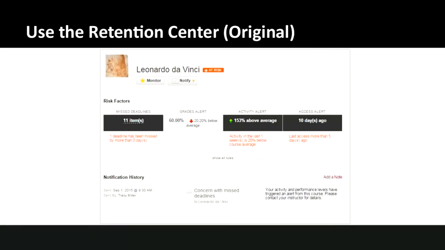And for original view course, you can find the retention center, which is a useful tool, in the evaluation section in your left-hand navigation of the original view course. In each section of your course, you can monitor at-risk behaviors for students, which is going to save you time because you can go into the retention center to view students with missed deadlines and grade or activity alerts so that you can quickly contact those students to try to help them get back on track with the course.